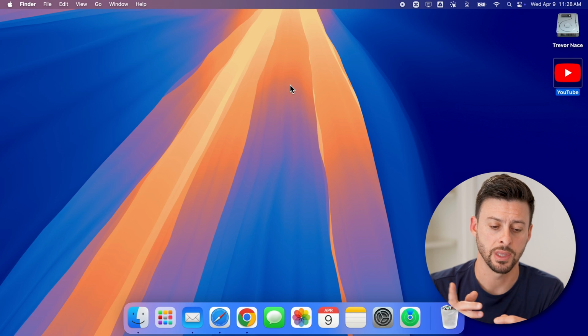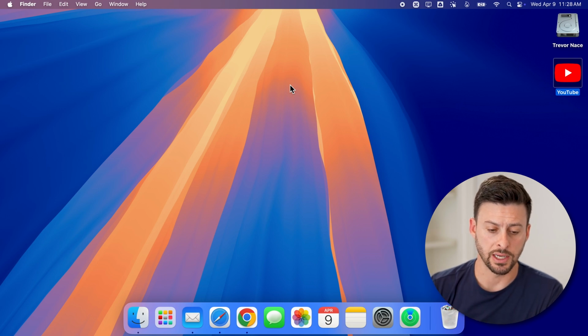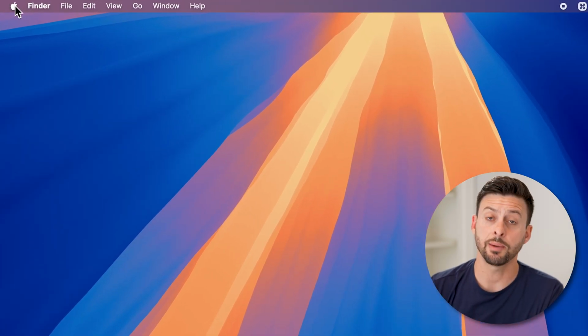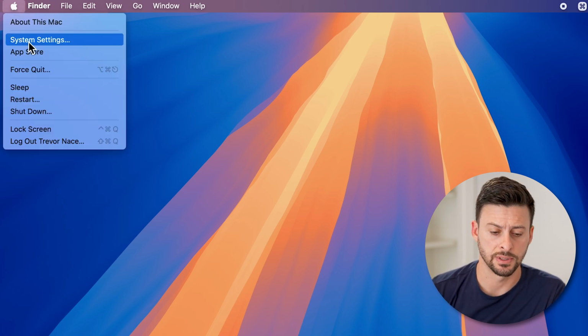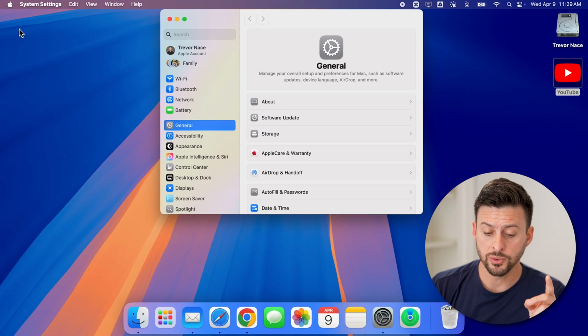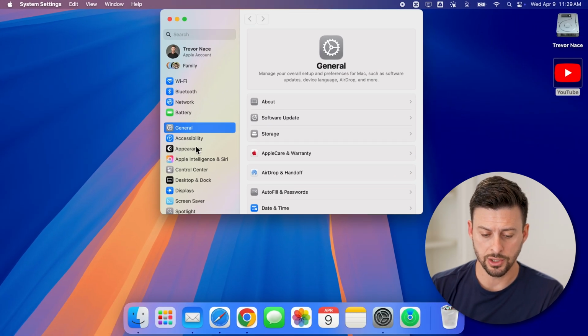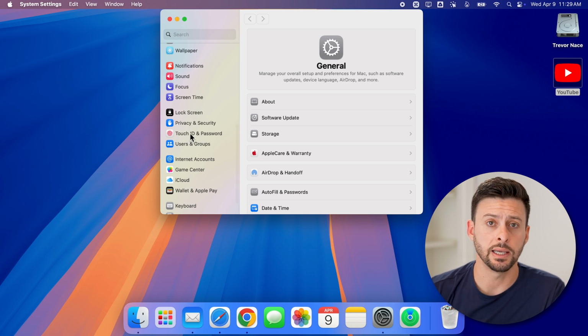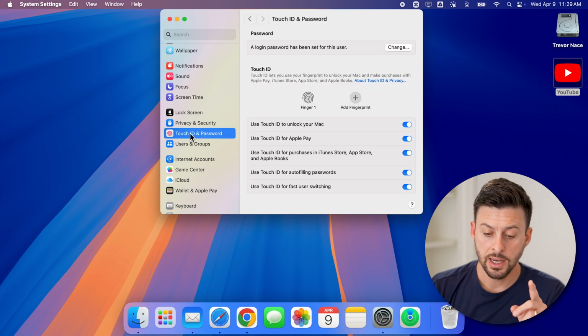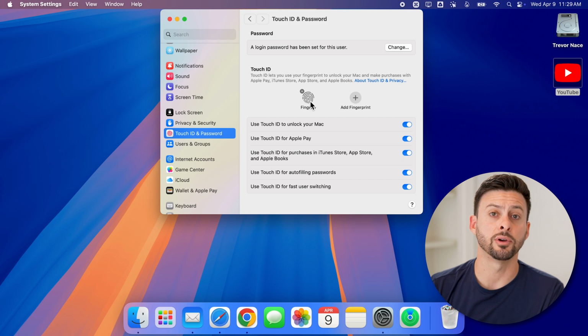Thanks, guys. Now, all we're going to do is get into your settings. So at the top left, tap on the Apple icon, and then go down to System Settings. Now, once we're in the system settings, all you need to do is scroll down until you see Touch ID and passcode. Now, you'll be able to see I already have my fingerprints on there.